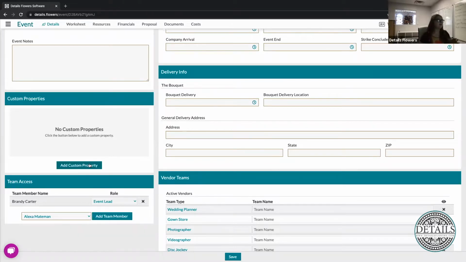It could be the budget for your event. It could be your client's Pinterest board link. It could be a link to maybe a floor plan that you've created outside of Details if you have that in, let's say, a Google document or something to that effect. So you can add all of these different things into your custom properties.